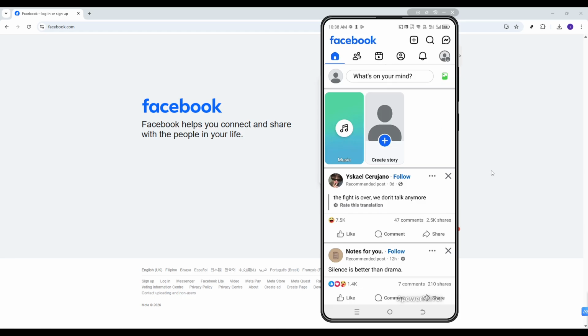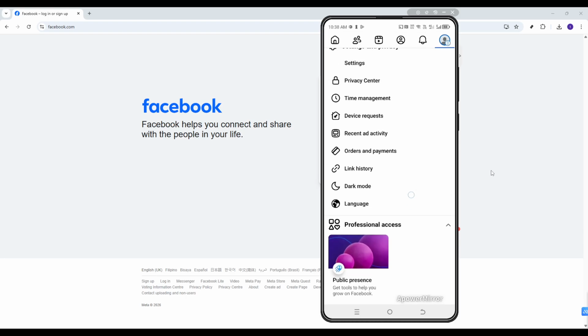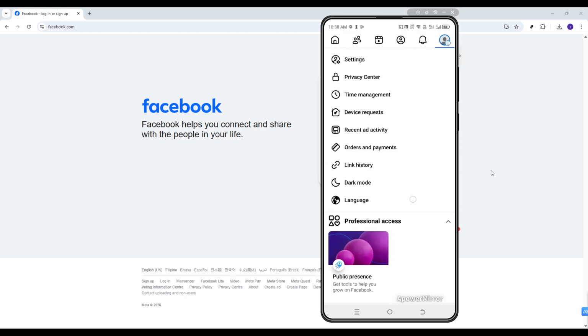Next, look toward the upper right corner of your screen and tap the three horizontal lines. This opens the main menu. On some devices, this menu might appear in a different spot, but the icon is the same, and it takes you to the same place.